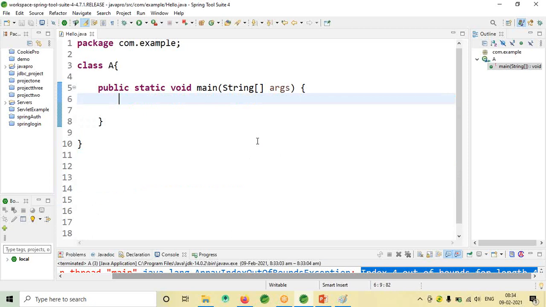So now there is some concept I will explain here. I will declare int x like this, because this is a very interesting concept. So here I'll declare 10.